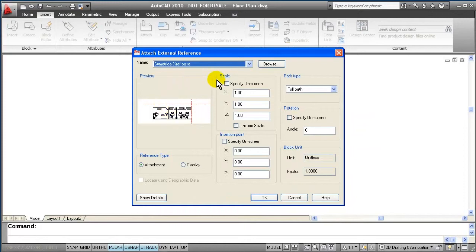Once we come in here, just to give you an example of some of the names we have here, under reference type we have attachment or overlay. If you do an attachment, it means if there are nested Xrefs within the one you're inserting, it'll go ahead and bring them in. If you're using an overlay, then it's going to go ahead and disregard any references that are in it and only bring in the file that you're referencing. You can also specify the scale of the Xref coming in, the insertion point, or specify on screen. You can tell it how you want the path type, rotation, and even what unit you're using.